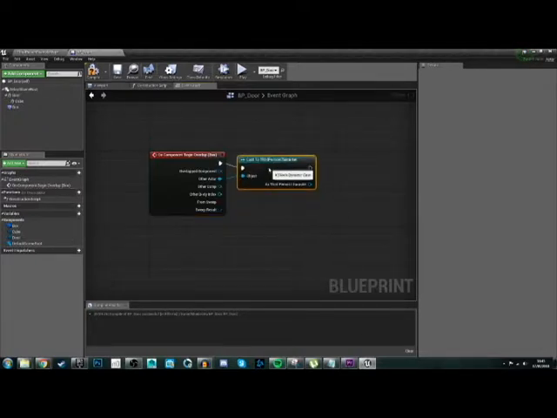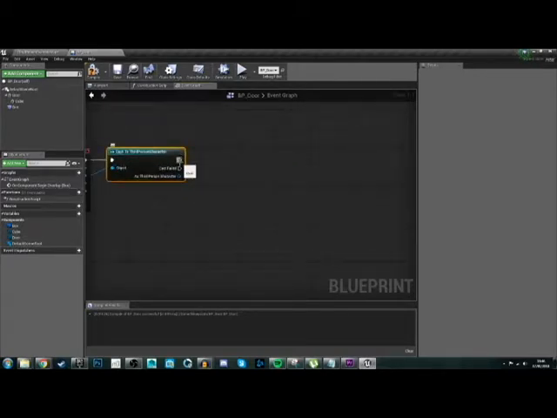Now what we've done here is we're casting to it. We're casting out a line and seeing if what we pull back is the third person character. So when the box begins overlap, is it the third person character? If it is, we can create a new event coming out of here. If it's not, then we can create a different event. We don't need to create a different event, but if you wanted to, you could use the cast failed.